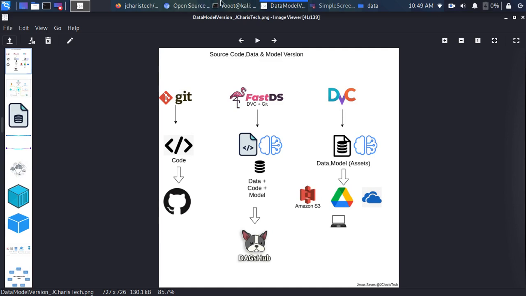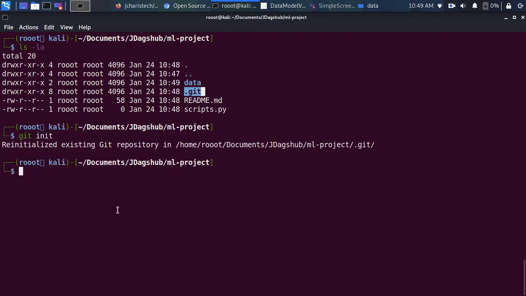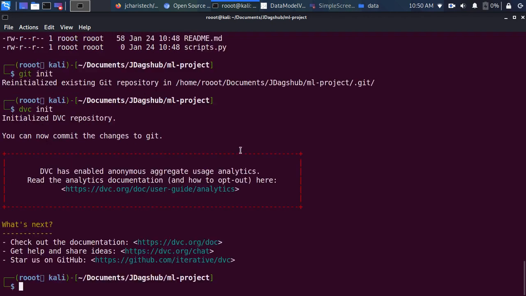I'll come back to my workspace and start with it. So git init, let's reinitialize it. And now to keep track of the data, I just go with dvc init. If I go with dvc init, I'm going to initialize this particular repository for DVC, to take control of my data, or to keep track of the data. And as you can see, it says initialized DVC project.